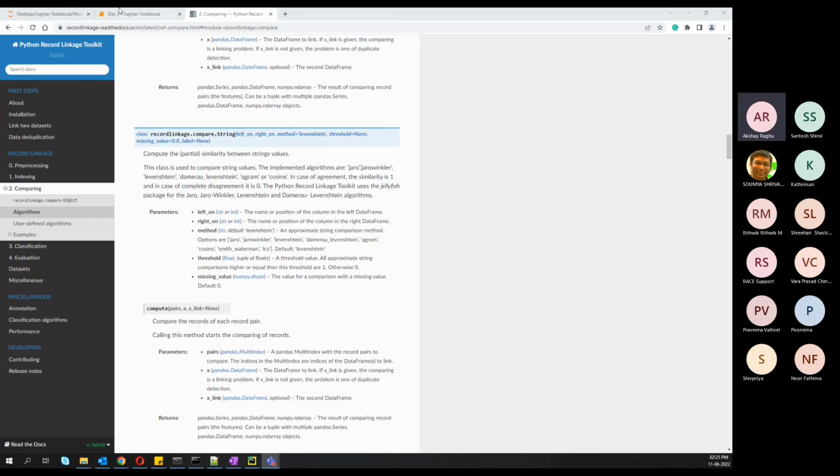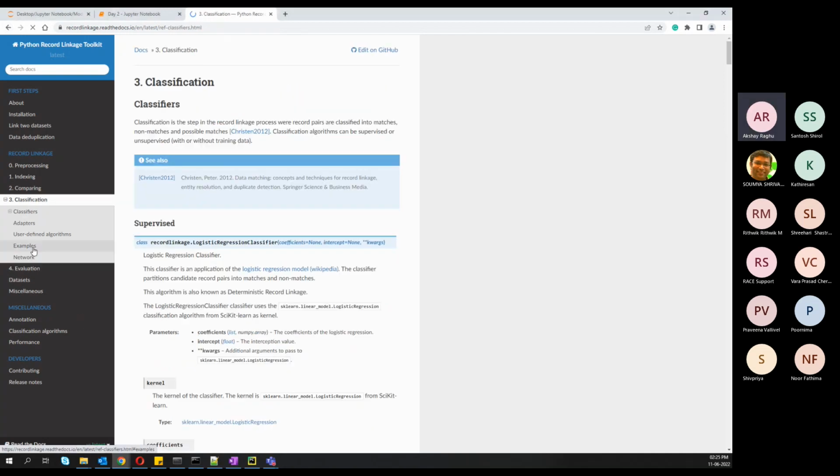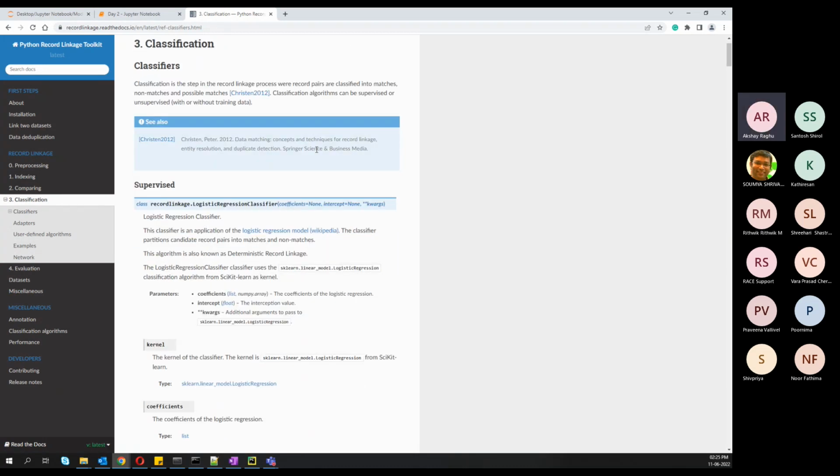Classification, the third step. After comparing, there is classification. Click on it. So this will also help you probabilistically define, it will tell you, look, your name is matching by so much percentage or so much similarity. Your phone number is matching by so much probability. Now, what is the overall probability that these two records are the same, these two customers are the same?